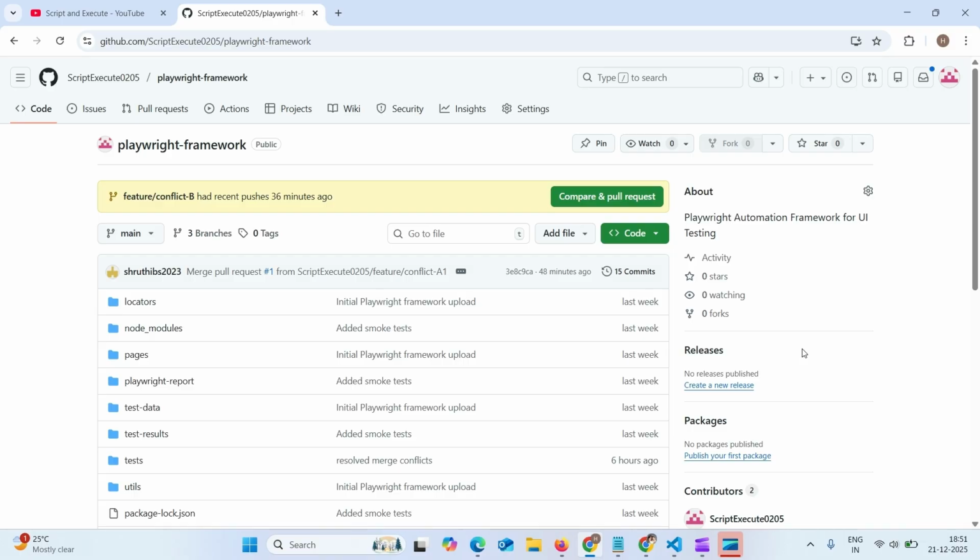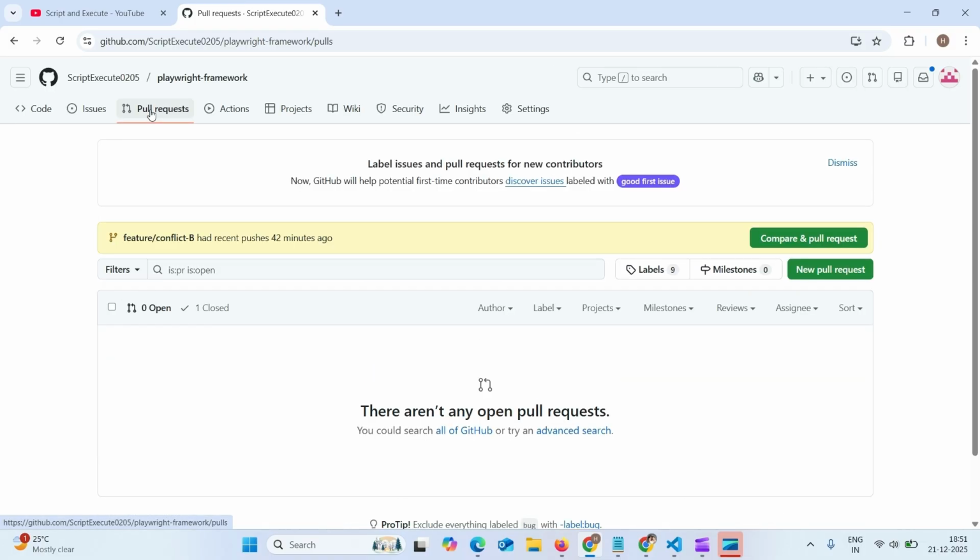Now we'll see how to create a pull request. In the previous video we created two branches and pushed to main, correct? So now let us create a pull request. I'm in this code page. One option is to directly compare and pull request by clicking here, or we can go to this pull request tab and select new pull request.